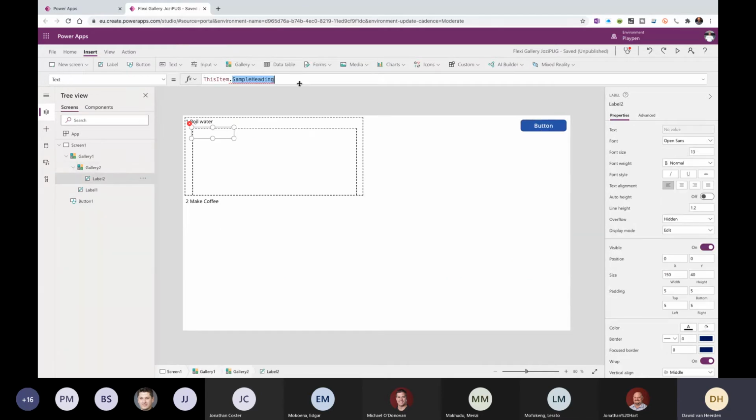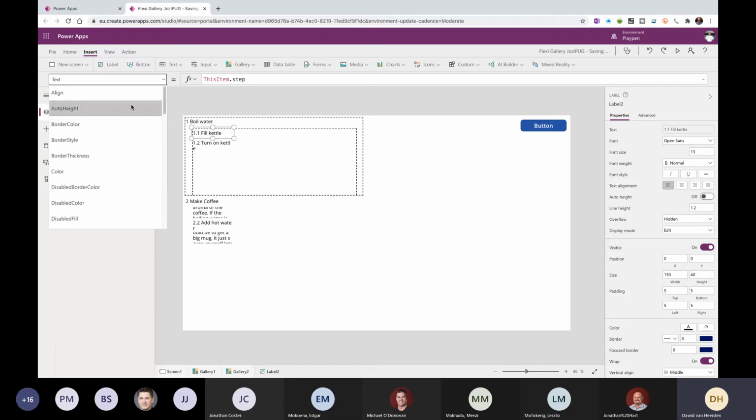Right, and then once that's done, we can say we just want to show the details of the step. And at the same time, we're just going to turn off the auto height on this quickly.